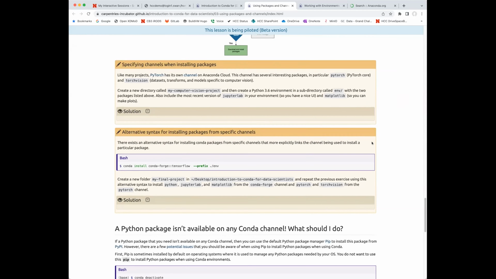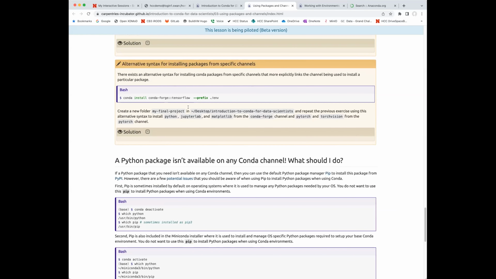There's an alternate syntax for installing packages from specific channels. So instead of the --channel option, you can use this double colon syntax here, where you can do CondaForge and then TensorFlow, right? CondaForge::TensorFlow.